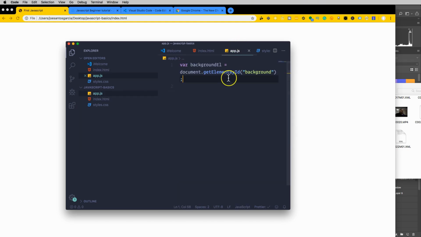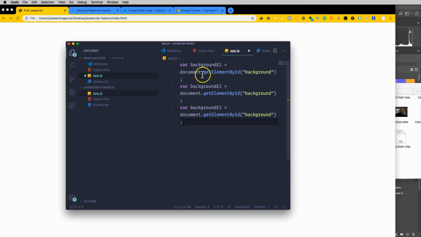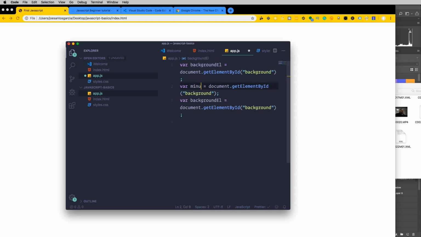Then what we're going to do is copy this and do the same thing for the plus and minus buttons. In here we're going to name it minus, and the element's ID is minus. This one we're going to call plus, and we are going to get the element with the ID of plus.